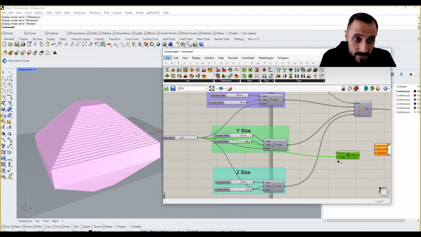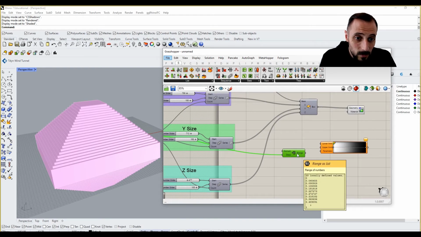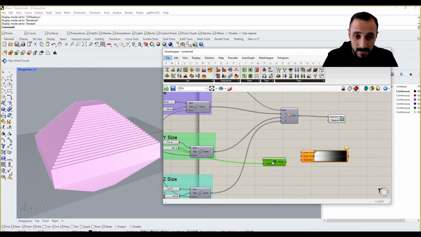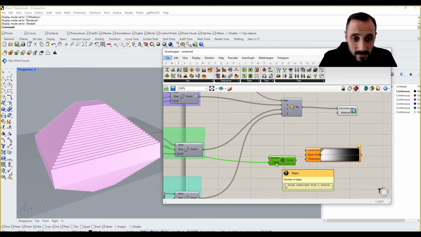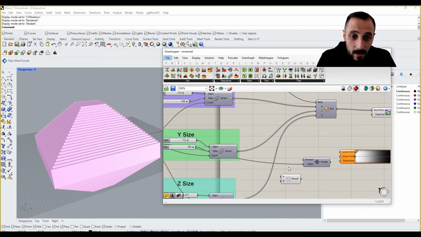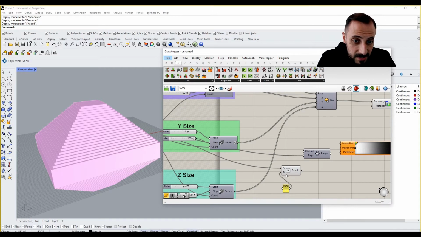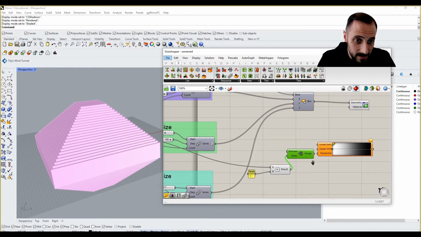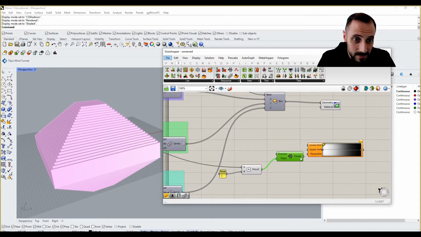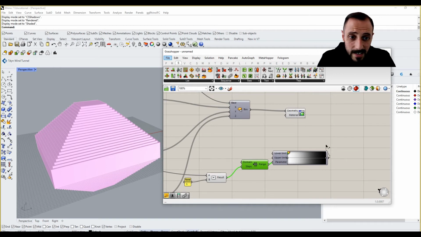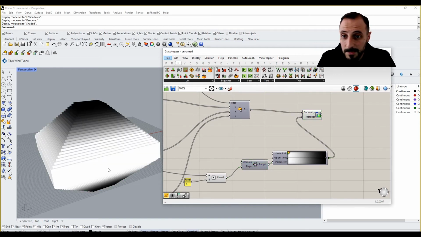If I put this here, what I'll see is I will have 23 values created between 0 and 1, but I have only 22 boxes. So I need to take a step down. I can grab a subtract component and subtract a value of 1, just to make sure that we have the same number of colors as boxes. I can connect it here, and if I connect this over here, what I'm seeing is it's going white to black.